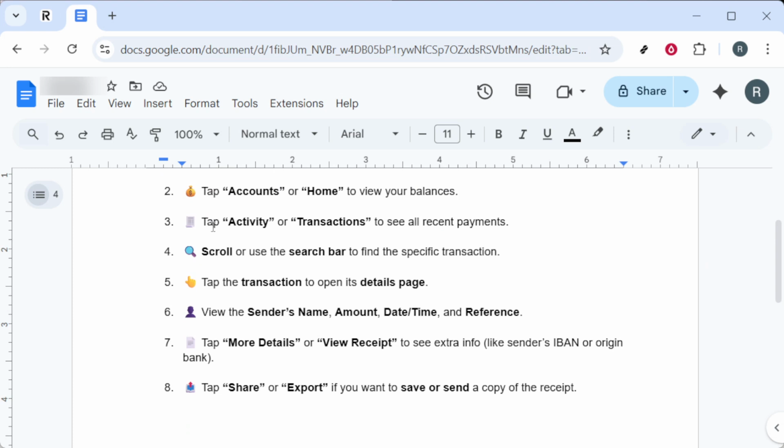From the balances view, look for activity or transactions. This is where all incoming and outgoing payments are listed. If you manage multiple currency accounts, you can switch between them to narrow down the list. This quickly filters the results to the account that actually received the money.